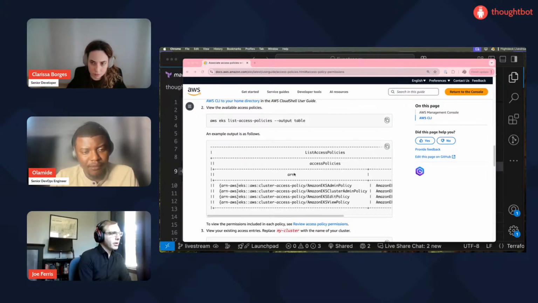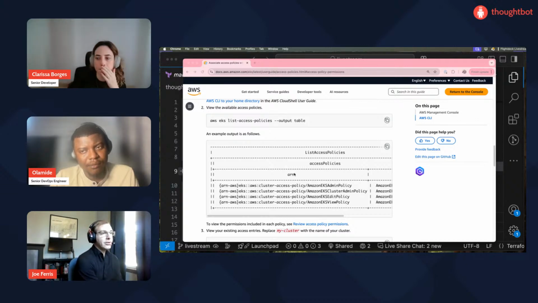And you spoke about this a little bit, Olamide, but what we do right now is there is this magic config map entry in EKS clusters, which is basically like a config file that's YAML.